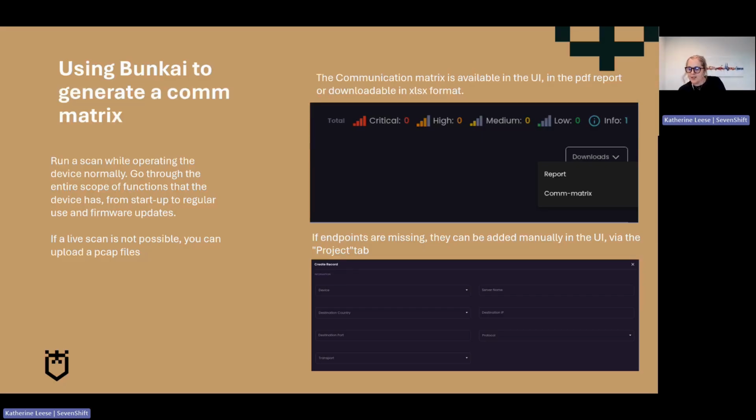But there can be complications with this. For example, if you want to note the firmware update, but there's only one and you can't roll it back to do it again, then you might want to add that manually to the list. So if you use Bunkai to make your comm matrix, you attach your device, you set up your VPN, you start your comm matrix test, and then you just move through all the normal functions of using the device, from turning it on, from doing all the different things that you would do with it.